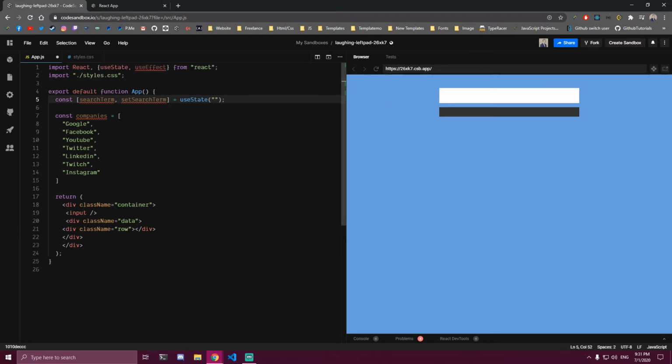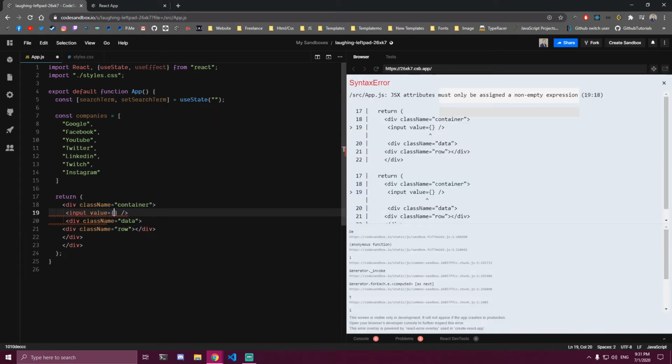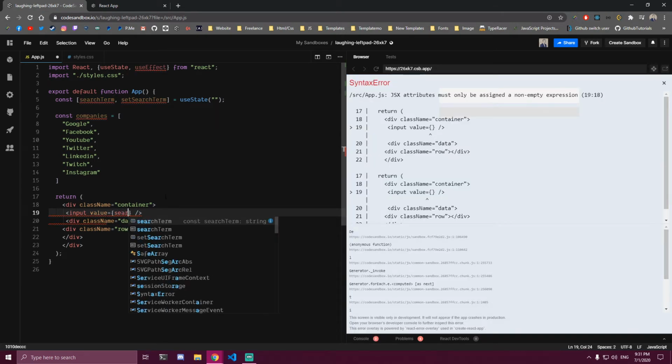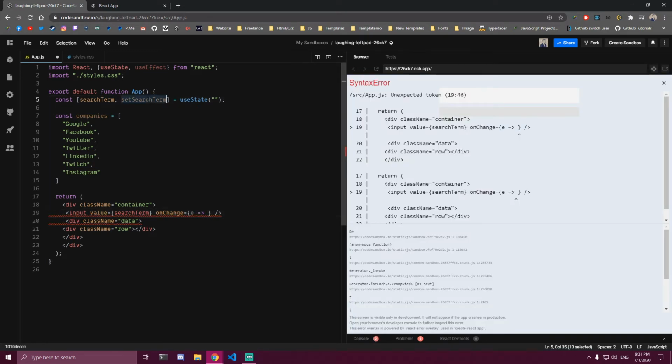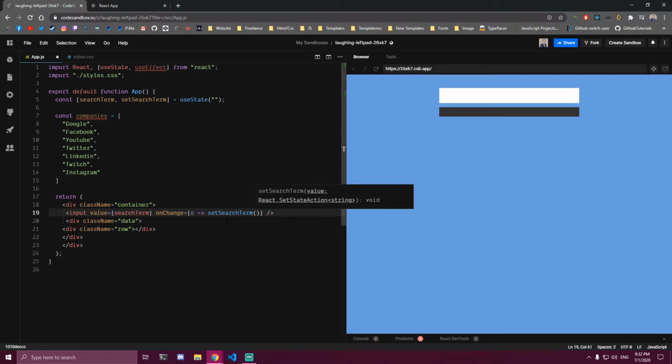And where we have our input here, we wanna add a value, which is gonna be equal to that state we made, which is searchTerm. And we're gonna have an onChange event. We wanna pass e, and we wanna use this function to update our state. So setSearchTerm. And we want to set that to e.target.value. So this is going to give us whatever we type here.